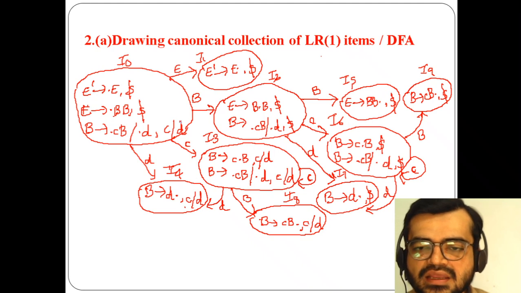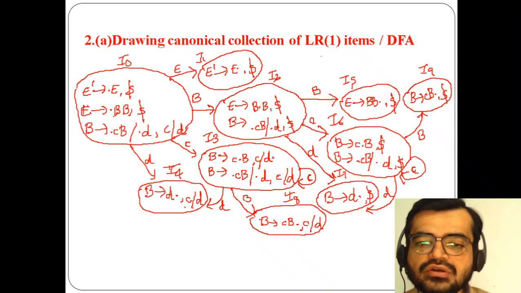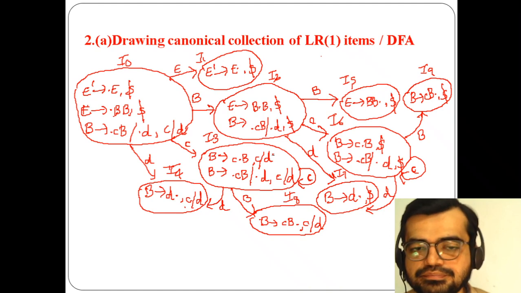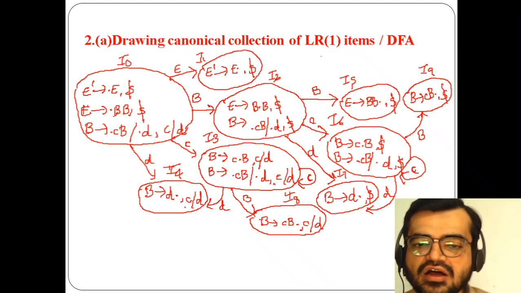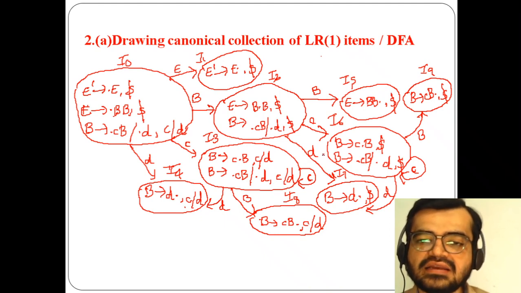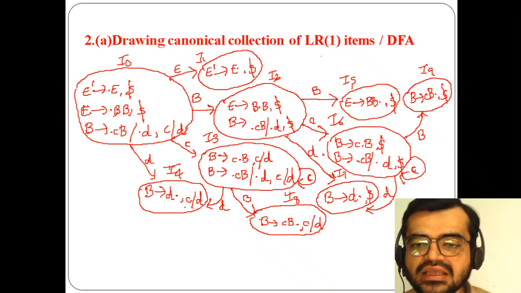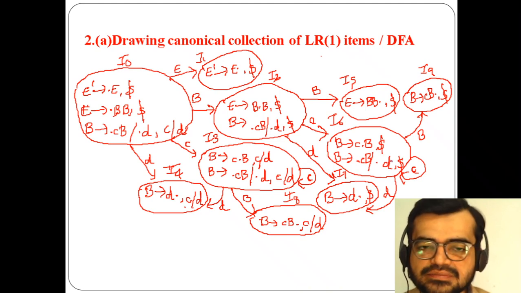If you observe I3 and I6, the states are similar if you ignore the lookahead symbols, because in I3 the lookaheads are c or d, and in I6 the lookahead is $. If you ignore the lookaheads, both are the same. B → c.B, and B → .cB or .d, the same thing as in I6, if you ignore the lookahead symbols.